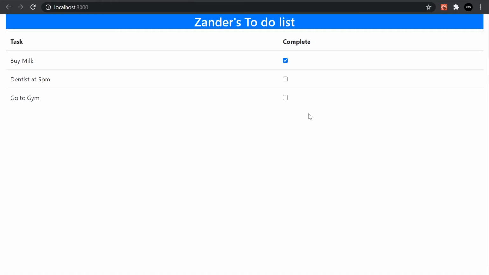So what we should now have on the screen is our list like this. You'll notice that this was set to true, so it is now ticked, and these aren't ticked because they were set to false. So there we go. That's how to output the data there.